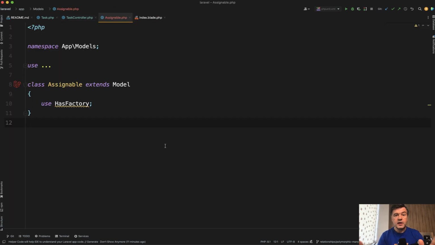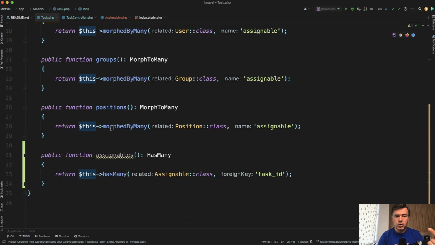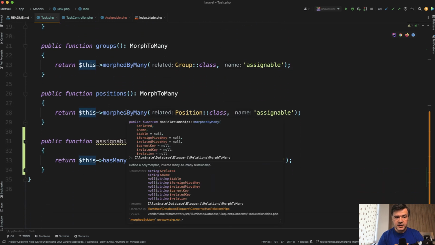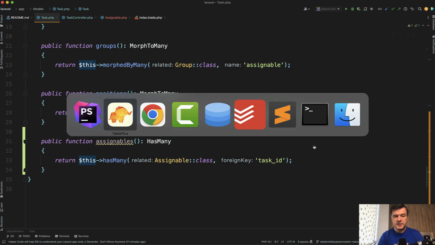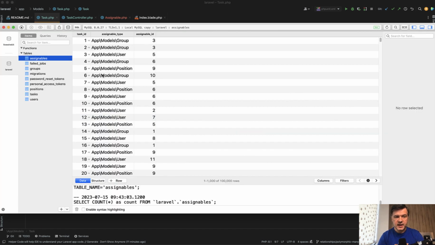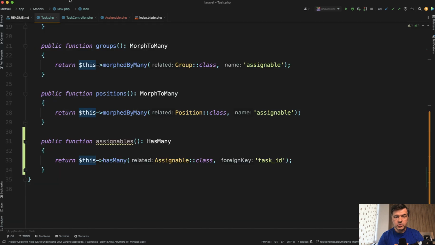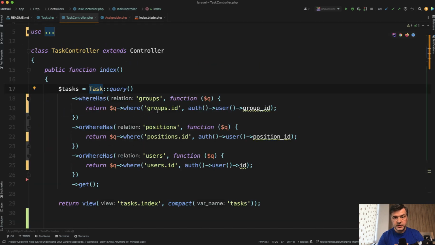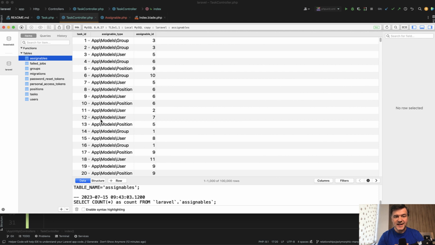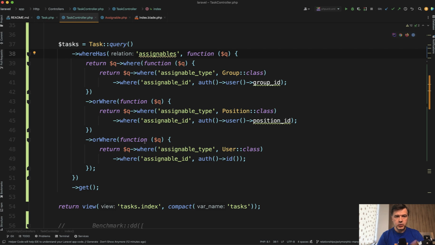Let me show you. So I have just done php artisan make:model Assignable. That's it. I didn't change anything in the model. That's the default Laravel. Automatically, it works with a table called assignables in plural form. And then in the task model, let's introduce one more relationship like this. Task has many assignables because in the database table, we have this task ID field. So what we actually need to query is not where groups equal something, but where assignables with type and group ID.